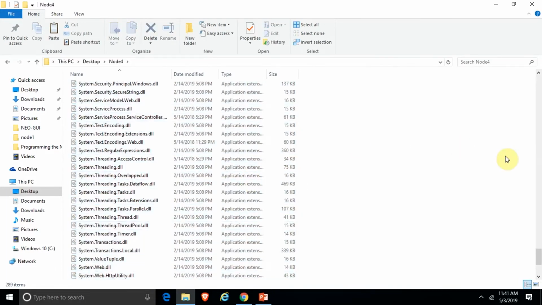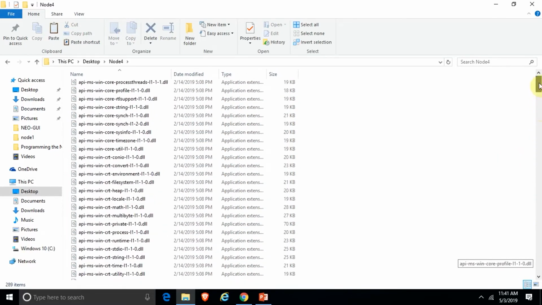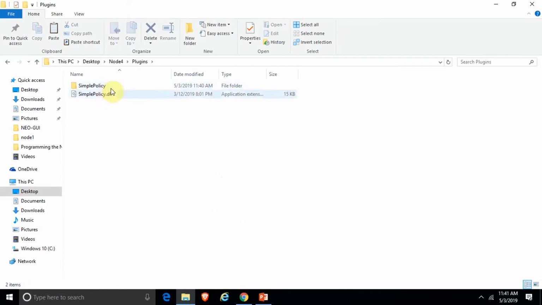Okay, so now we've pasted in each of the 4 node folders we created. We are doing this because we want to achieve our consensus. Now you should make sure that, of course, we've installed a simple policy into these plugins. So this simple policy plugin is needed to be able to reach consensus.